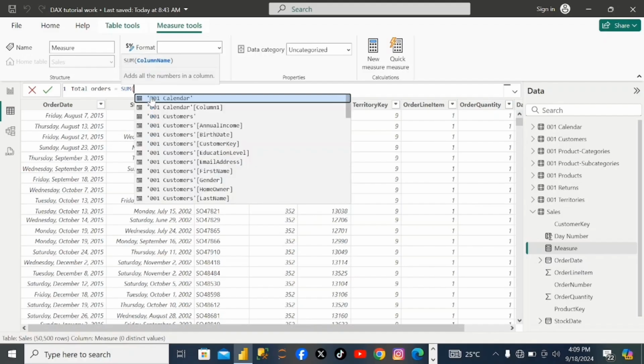So we just click on the sum function now. They say the sum function adds all the numbers in the column. So we want to add all the numbers in this order quantity column.